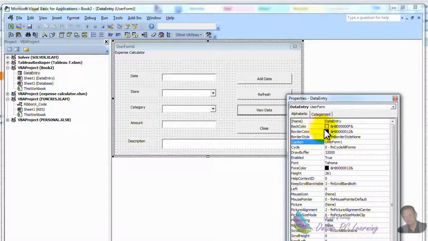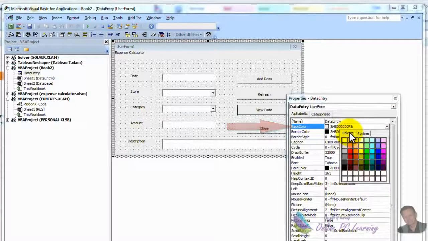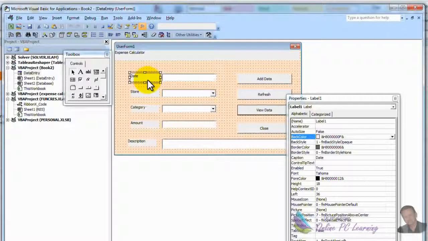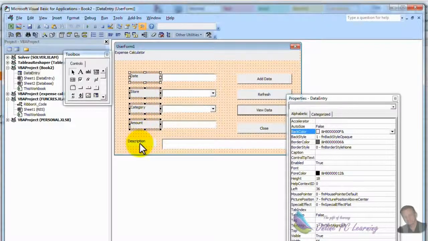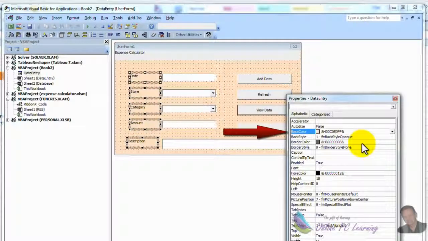In here you'll see that you have the back colour and you have border colour. So we're going to put a back colour in here. Click down, click across, and then you have system colours and palette. I'll always choose palette and put a soft background in. Okay, now go across here and then click on the date label box. Hold your shift key down, click the store, category, amount and description. Go back into your properties box, go back to palette again and choose the same colour.